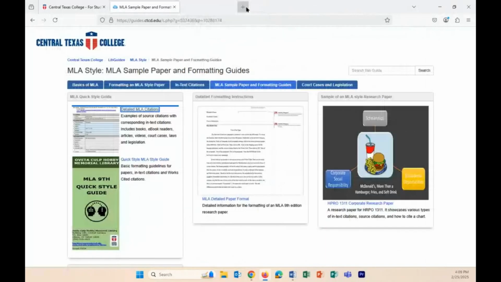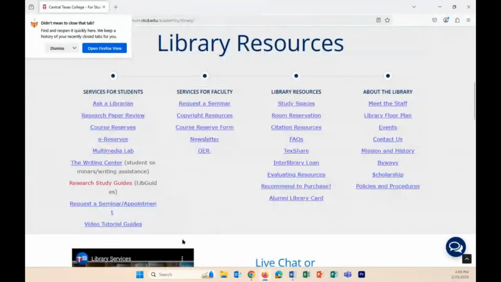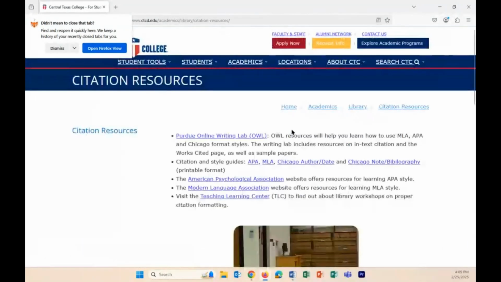Okay, coming back to the library's page, you'll have the citation resources. This will give you the link to the Purdue Online Writing Lab. This is very good. They do also have a sample paper and source and in-text citations for a variety of items. And then you'll have links to our various quick style guides, including the MLA and APA style guides.